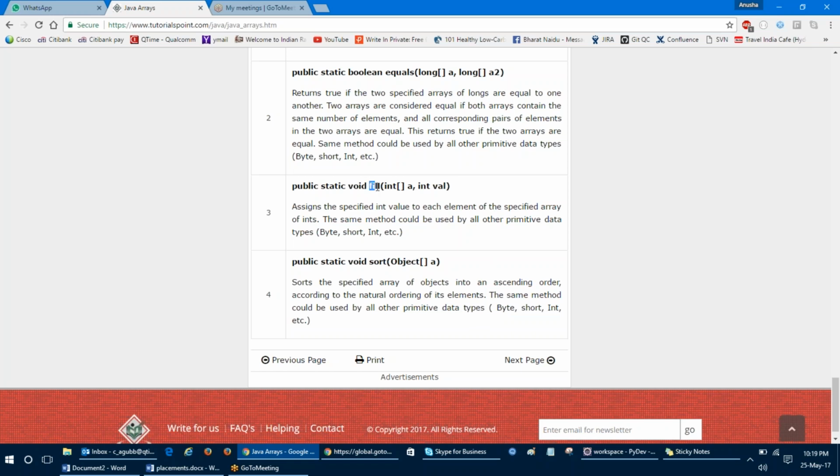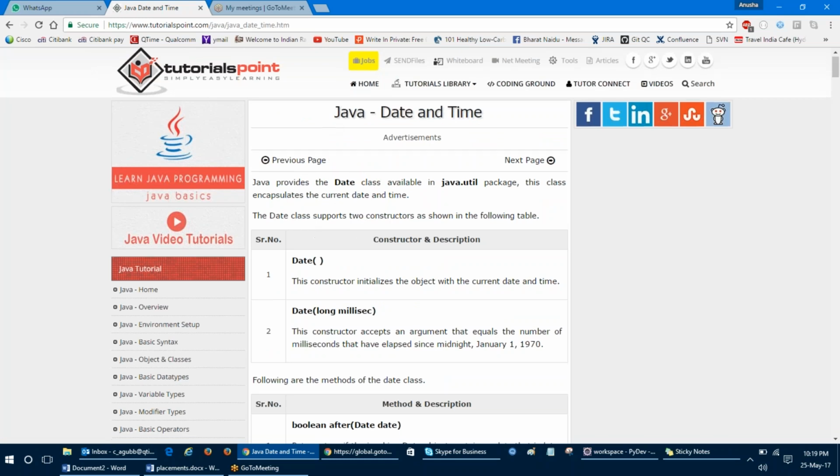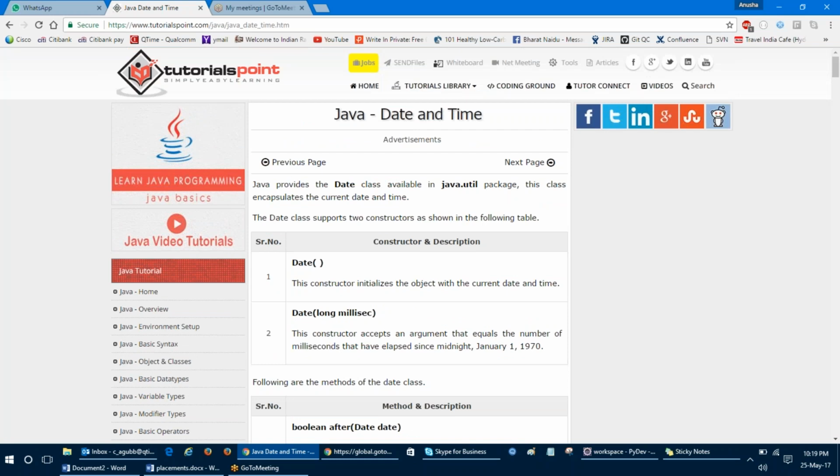So if you say fill, if A has 10 elements, all the 10 will become val. And there are a few other methods which we can deal with, like dot length, which are common actually. So he didn't mention it again.